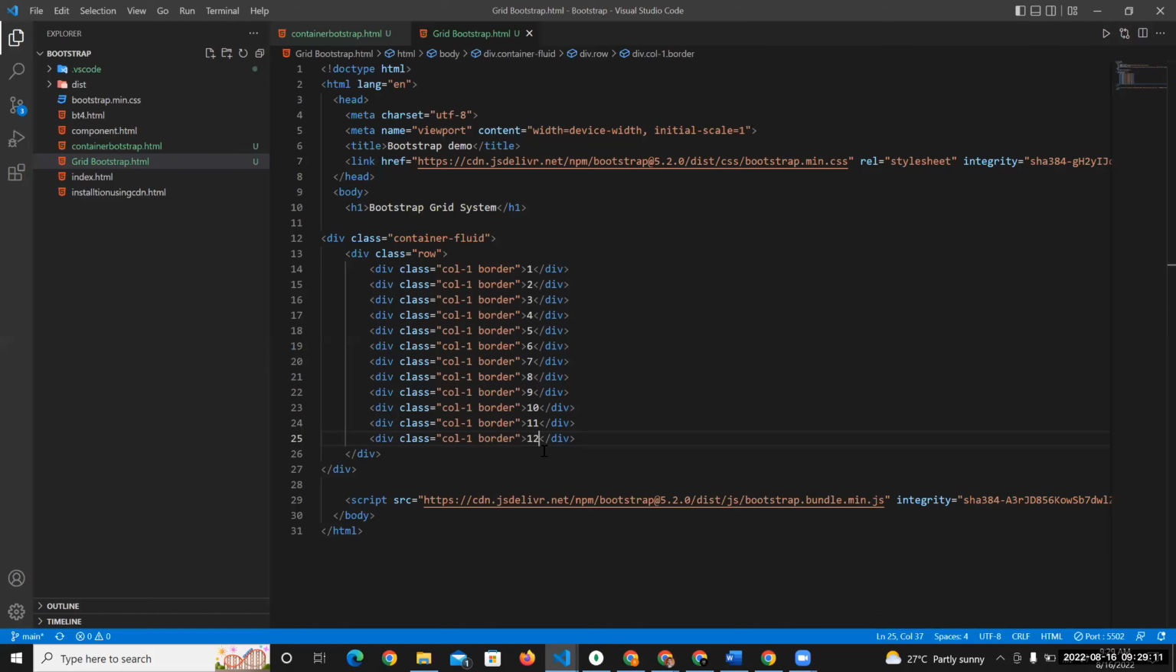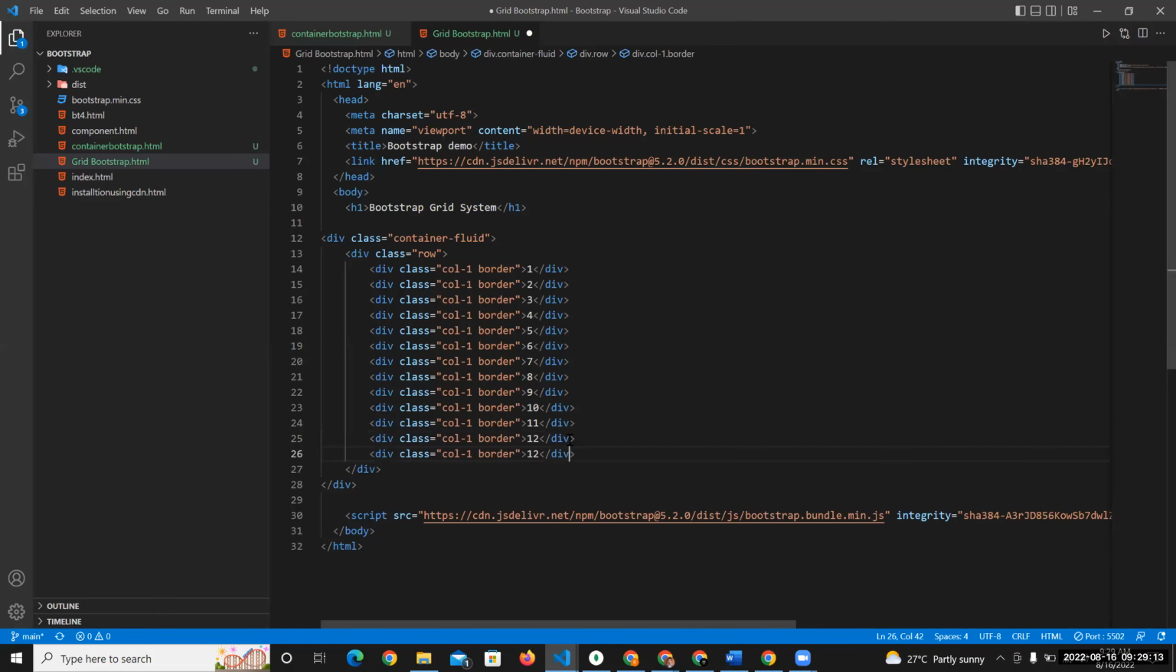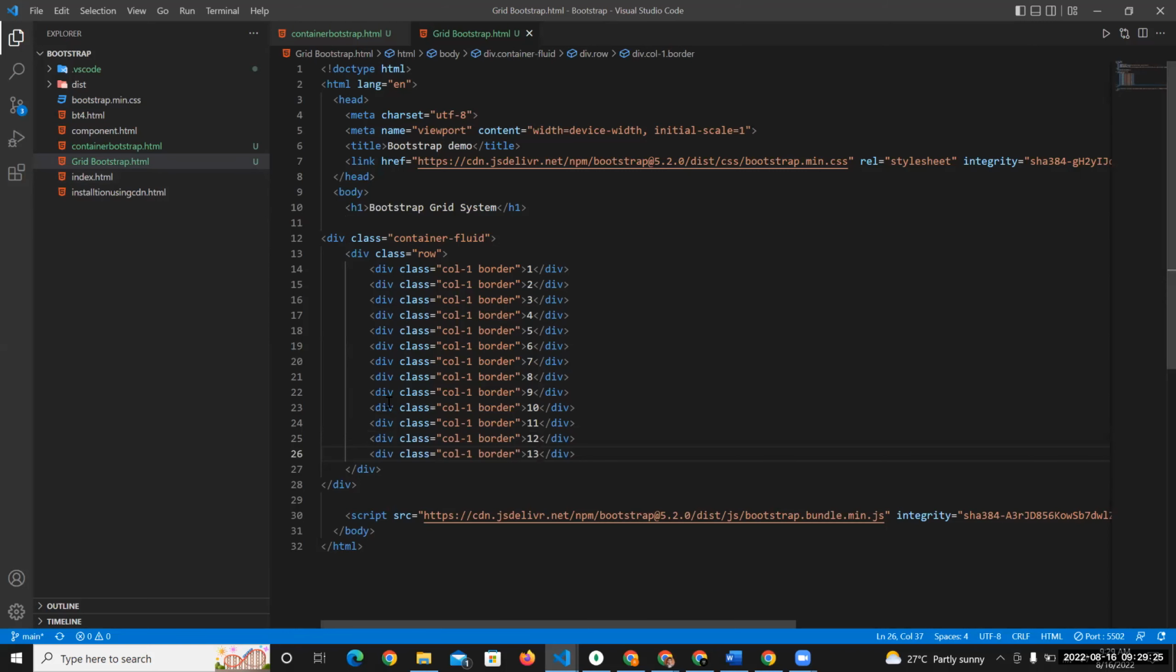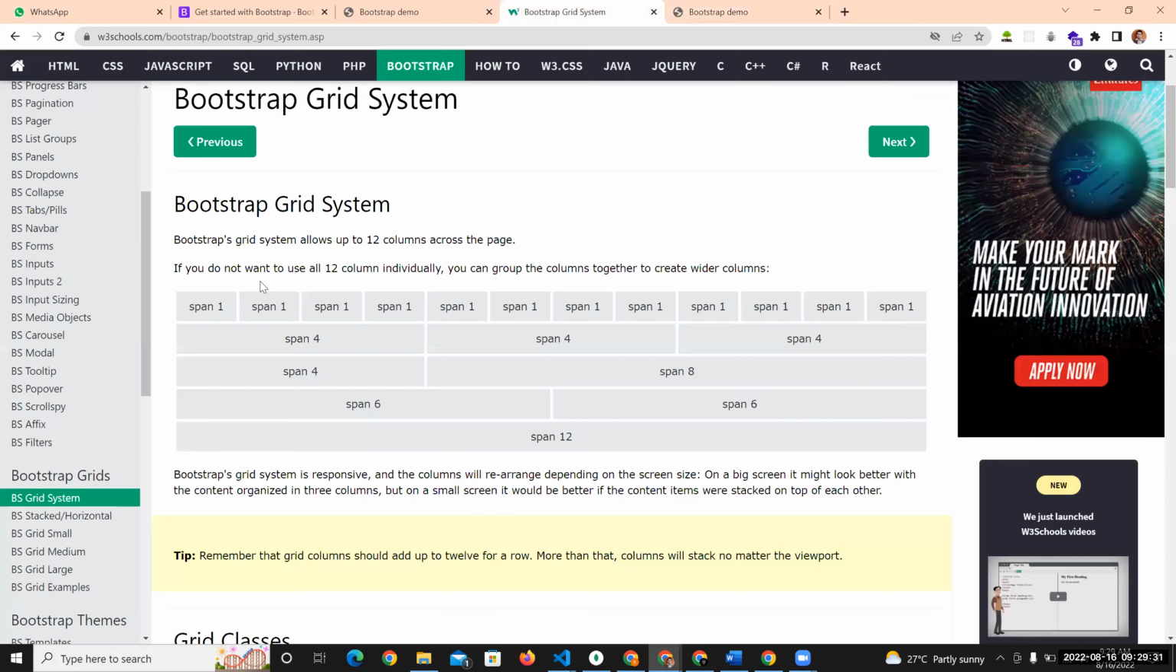What if I add a 13th column? Let us take this is the 13th column. It will not be in the same line, because it goes to the next line, because the maximum columns you can give is 12. So in 12 columns you can adjust however you like. So this is one example to get the 12 columns. One row is done, right? In each column we can have elements.